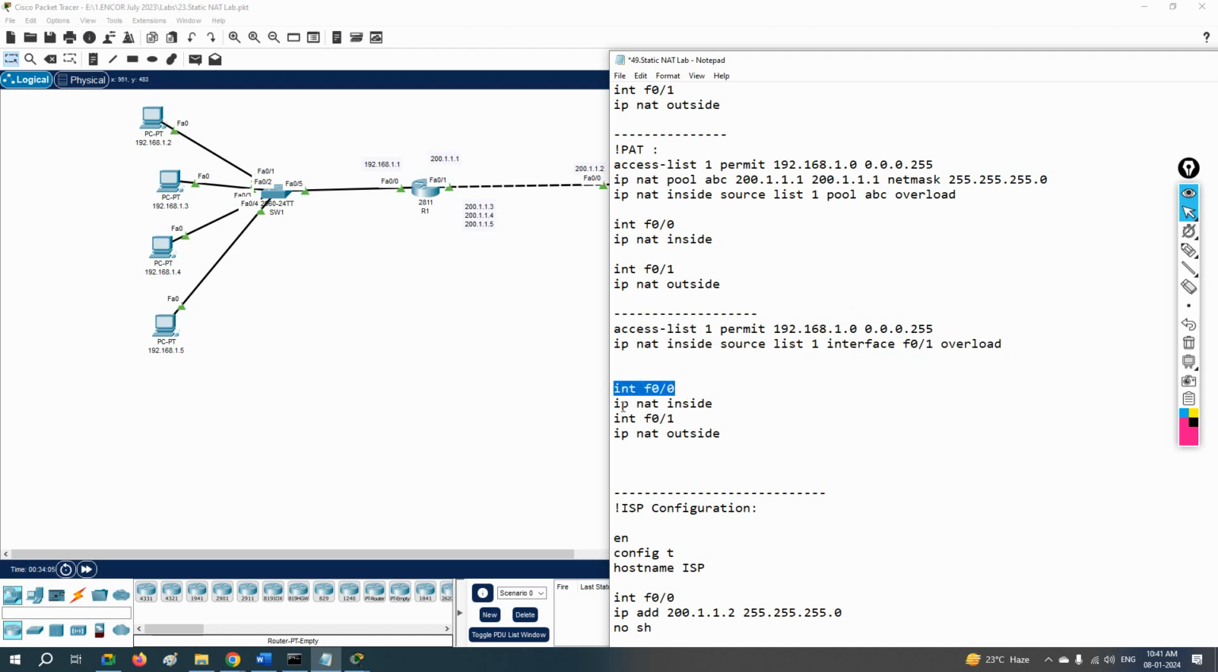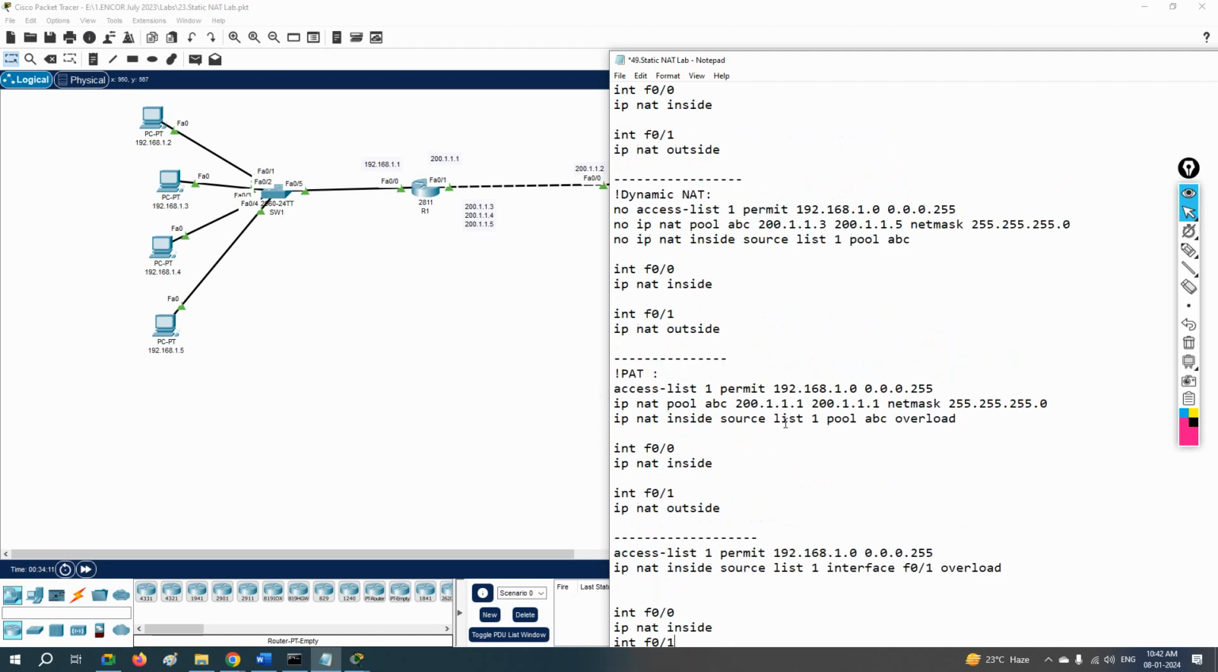And if the traffic is going inside, you will write IP NAT inside. If the traffic is going outside the router, IP NAT outside. That's all.